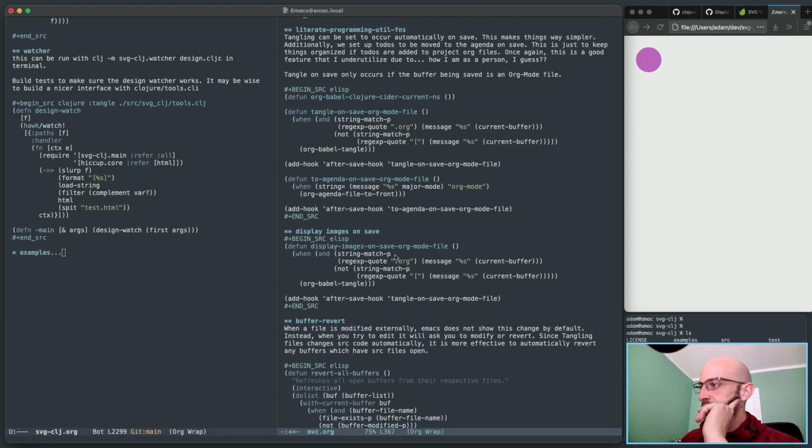Okay, when you're in an org mode file, and you're not in some special buffer, you run an org babel tangle, but you can also do, what was the command? Org display inline images. Whoops, that's not what I meant to do. Copy that. Paste it right here. Then all you need to do is add that hook, and you're good to go.